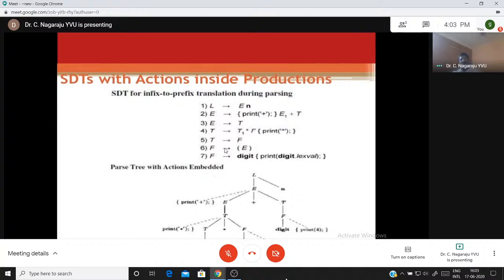For example, in this node E, which contains the print statement, we can write it with the dotted line, that is the print, and E plus T, we are replacing that E plus T. And here is a T, we can use the print star, and here we can use the print, and at the F we are using the digit and print. So all the actions are represented with the dotted line.